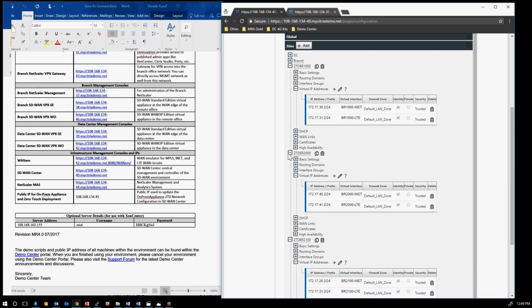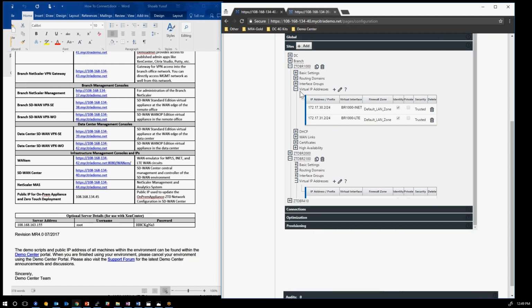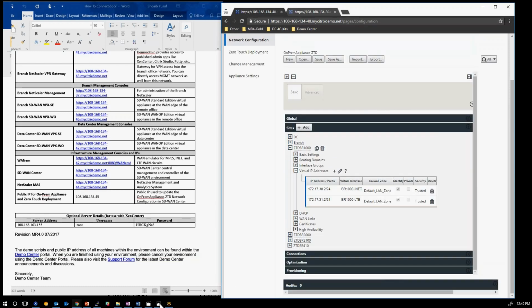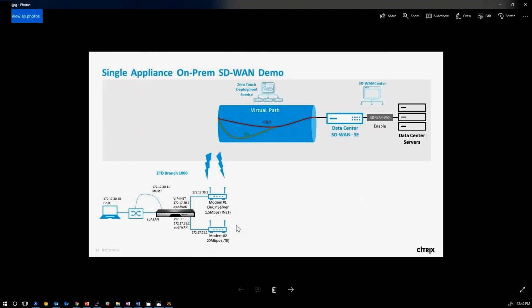So based off that, we can go and essentially draw out what our subnet will look like at this particular branch office where we're deploying. So that means that if you have that 1000 appliance and those are the subnets that you're dealing with, you have to preemptively configure your modems to support that.